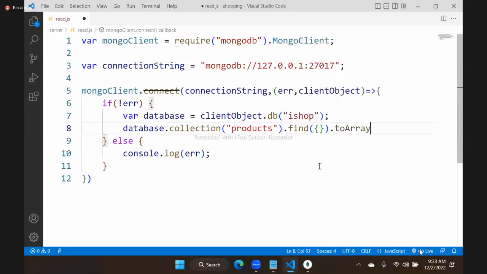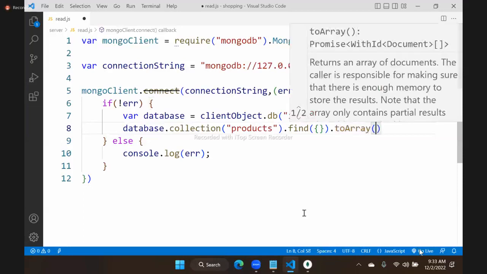ToArray is an iterator which will convert the result into an array and read every record from the array. That means whatever records are returned by find, it will convert into an array. And what it will do is, we have to read every record. ToArray again uses a callback function.